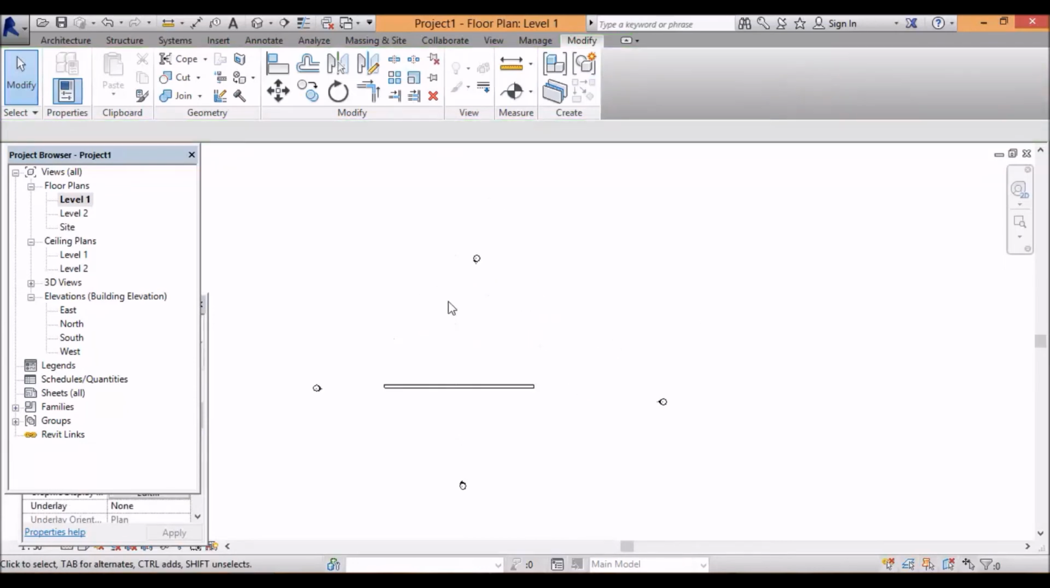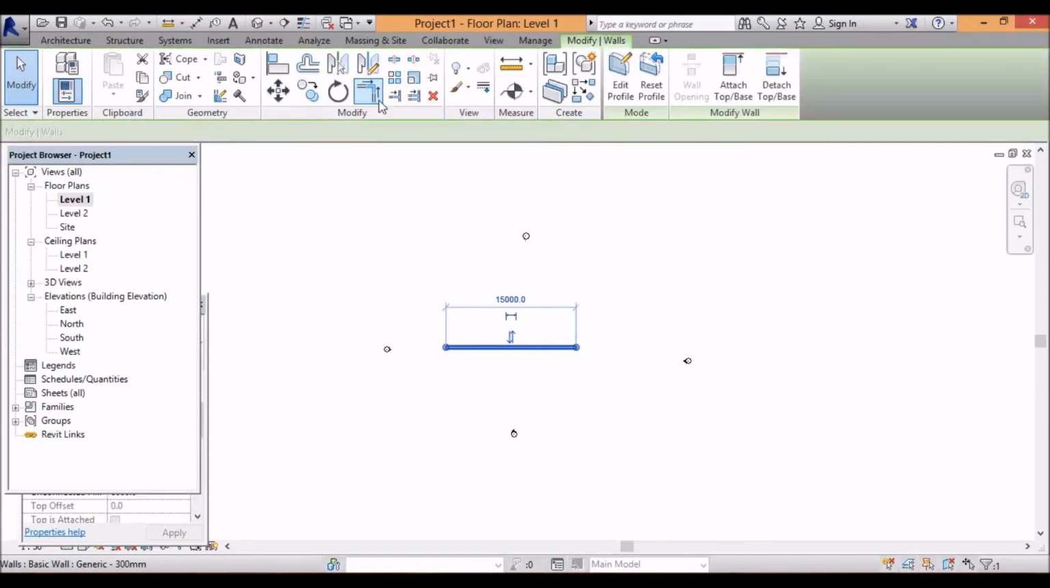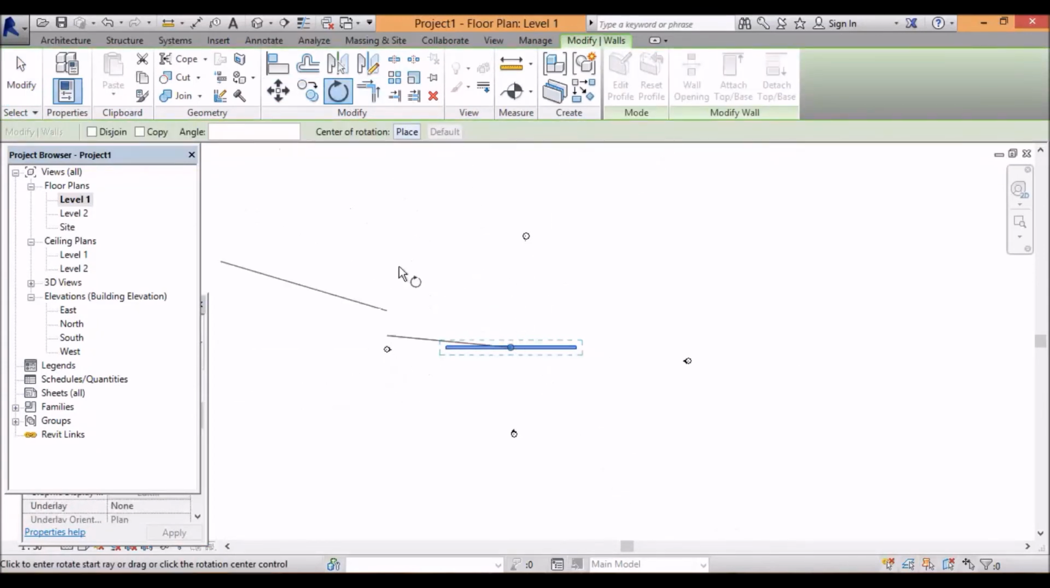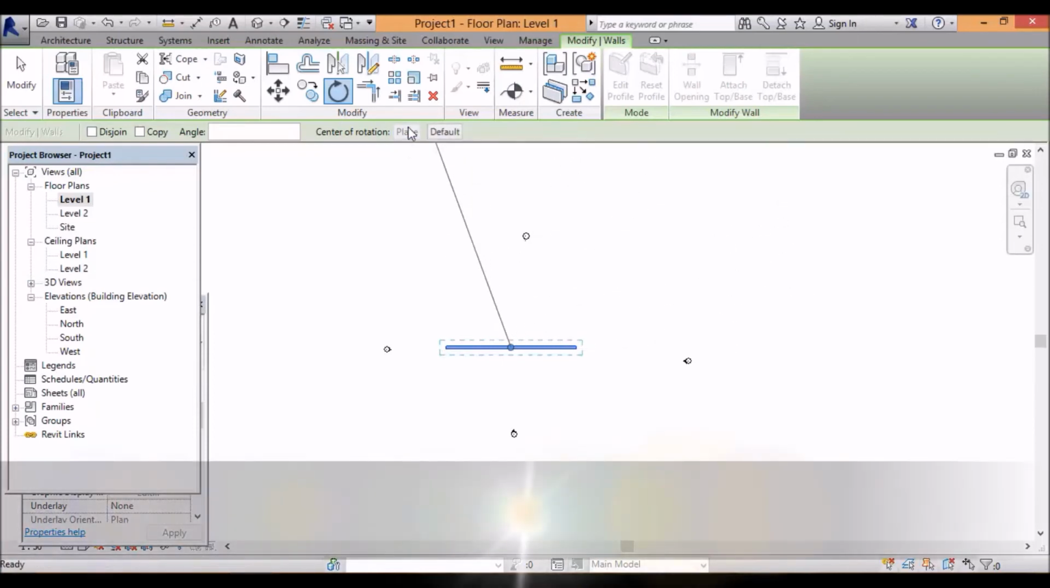Next I am using rotate. Just click on the wall and click on the rotate tab. Okay. This is my center of rotation of the wall, so I have to define my center of rotation. It is called reference angle. I can use this center of rotation, otherwise I can change it by just clicking on default.